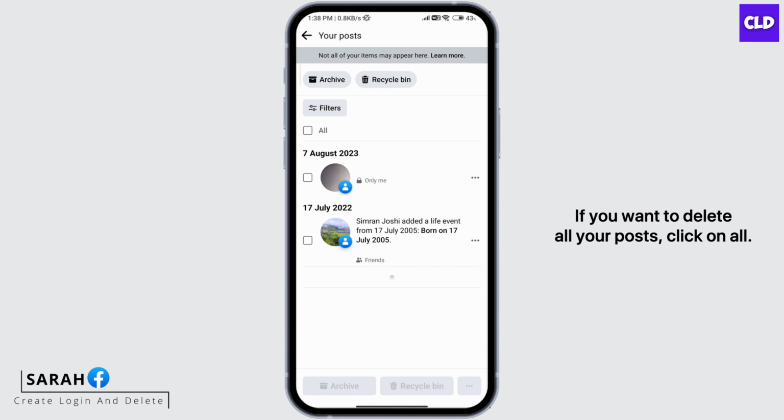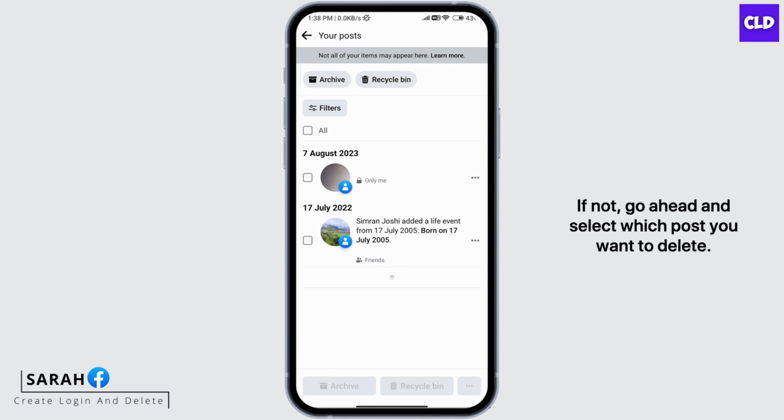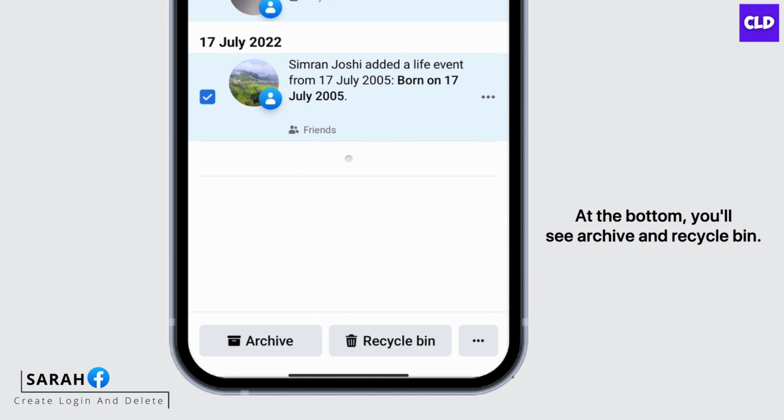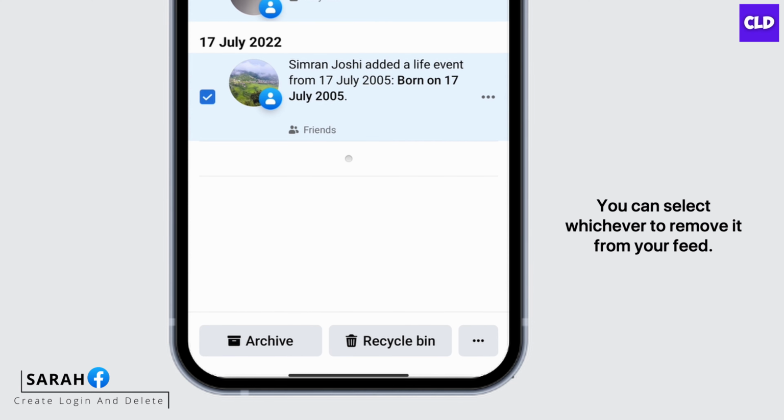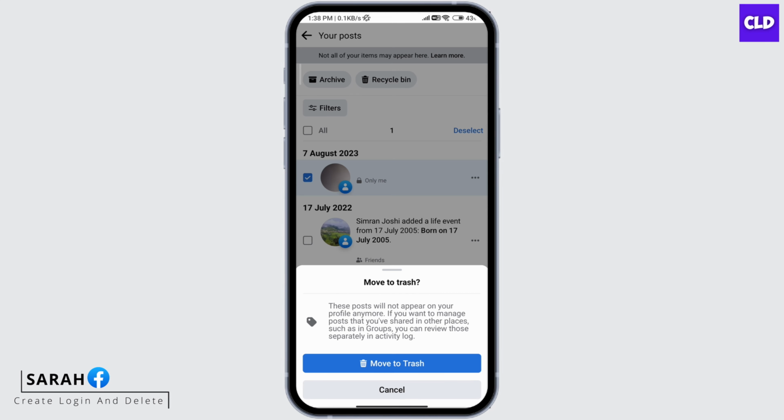If you want to delete all your posts, click on All. If not, go ahead and select which post you want to delete. At the bottom, you'll see Archive and Recycle Bin. You can select whichever to remove it from your feed. So I'm going to click on Recycle Bin. Now these posts won't appear on your profile anymore.